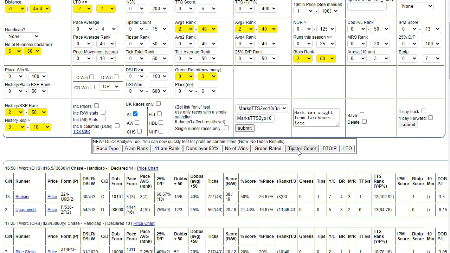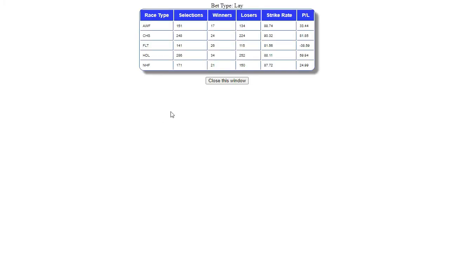So if we select race type here and wait for that to open, we can see that AW makes profit, chase, hurdle and national hunt flat do as well. The flat hasn't been making profit. And also you might want to look at the strike rate. This is obviously a lay system, so the strike rates are high on this kind of system. But chase is making 90%, AW 88, hurdle 88, and national hunt flat is 87. But flat's right down at 81.